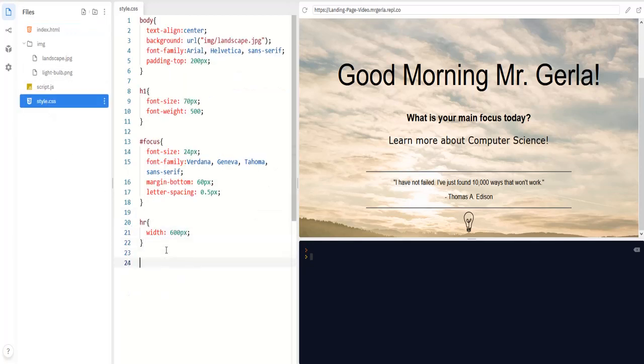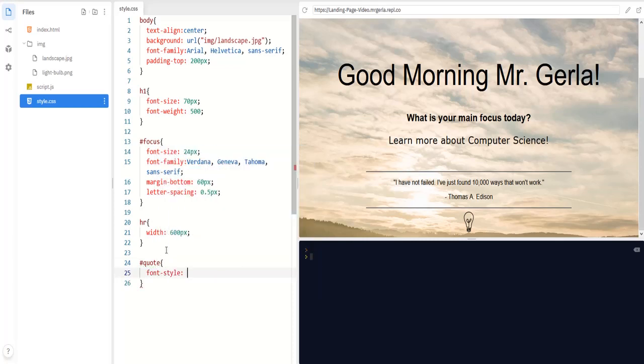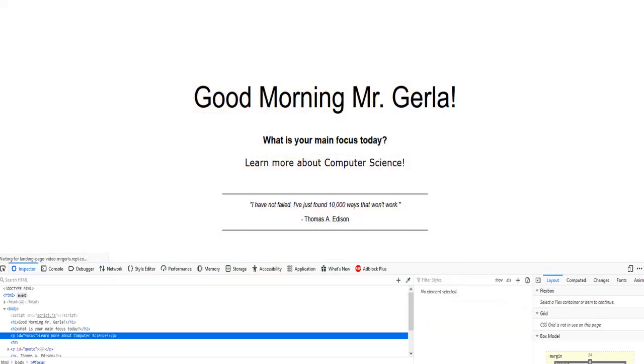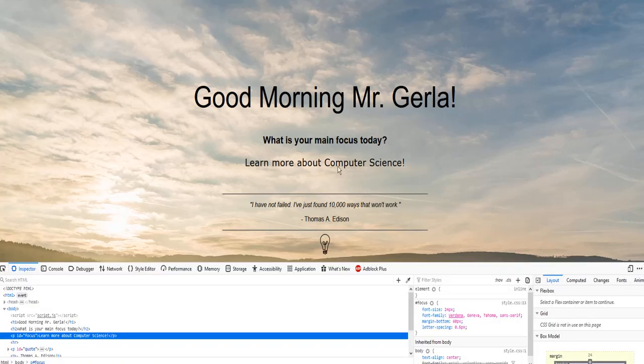So then we're going to go hashtag quote, and I just want to italicize it. So I'm going to go font-style and italic. It comes up right away for you, which is kind of the nice thing. We'll run it. And there we go. So if I go back here, it should look identical. You can't even tell that I'm switching pages other than the inspector. It's going back and forth. All right, that is it.